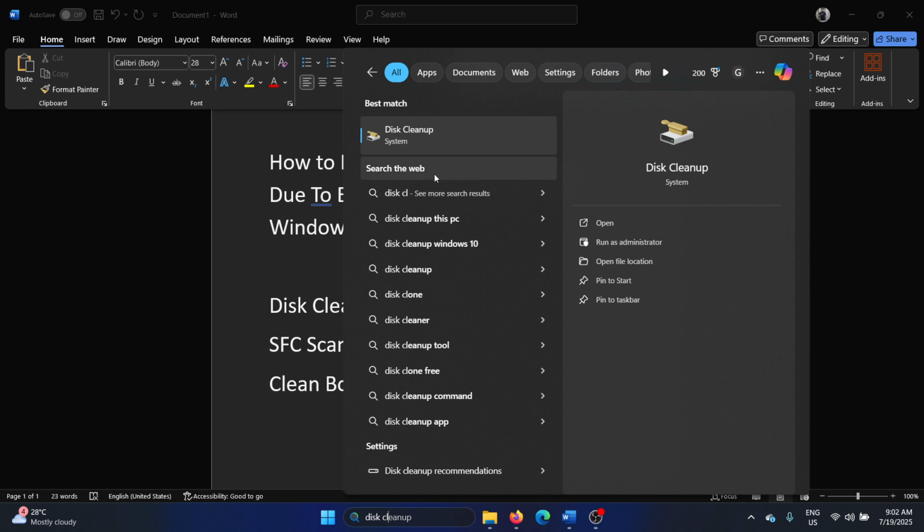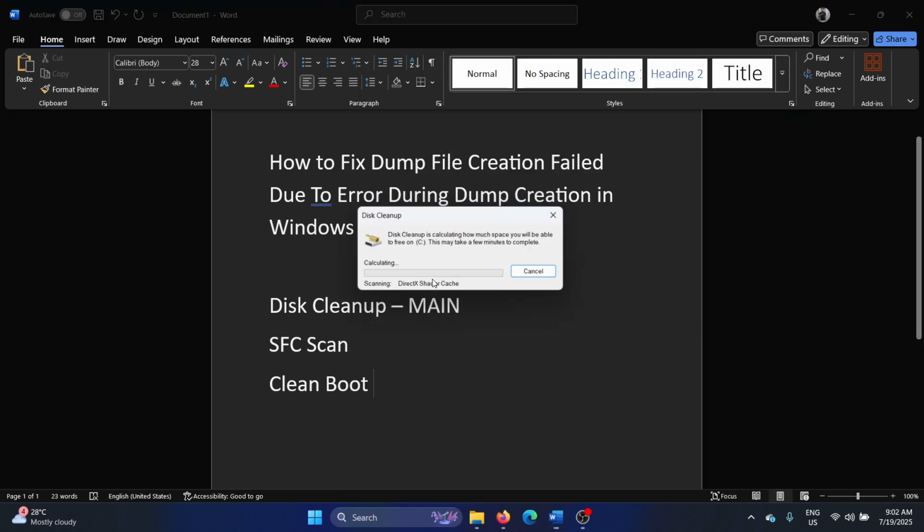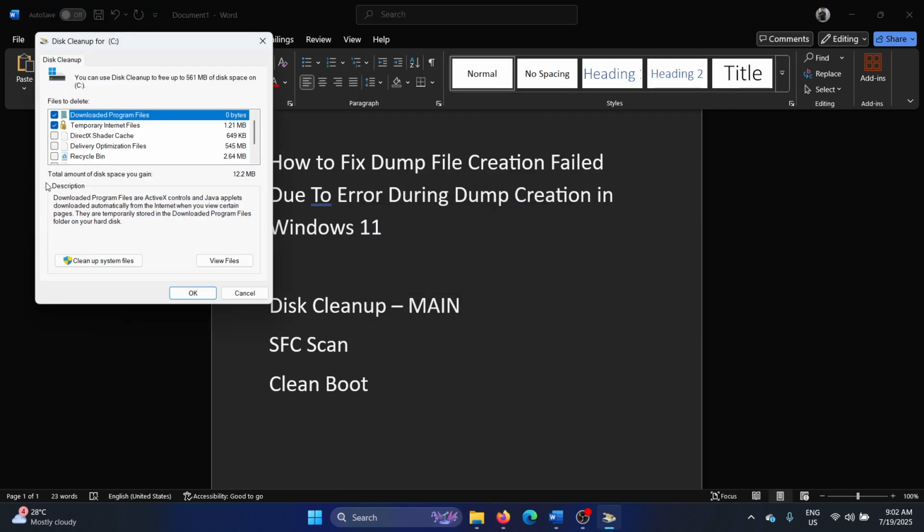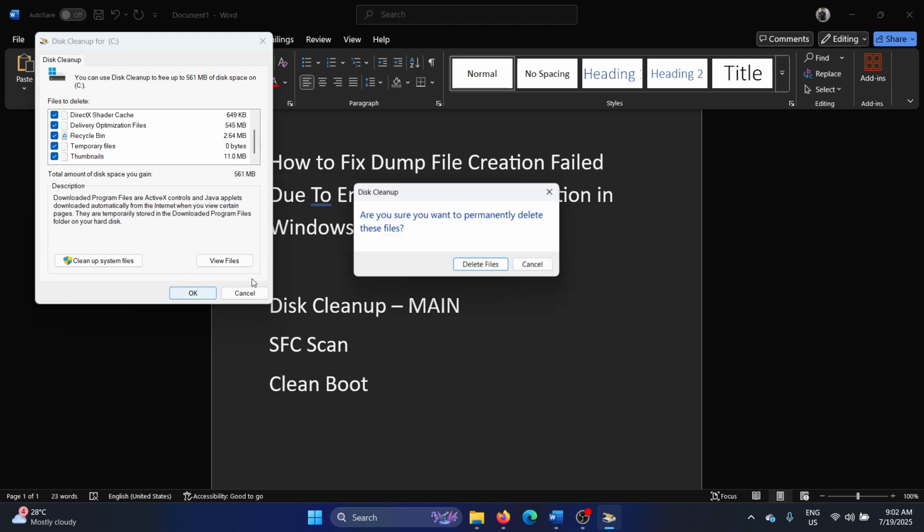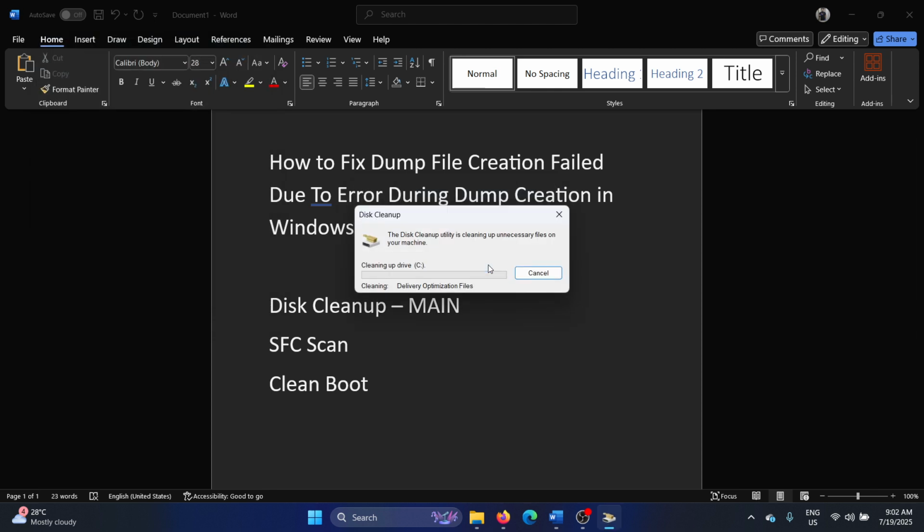Search for disk cleanup in the Windows search bar and open disk cleanup. Click on OK and it will open the disk cleanup page. Check all of these boxes here. Click on OK and then select delete files.